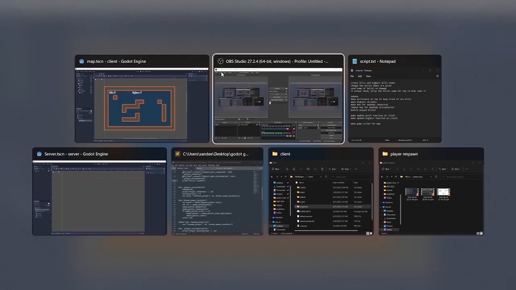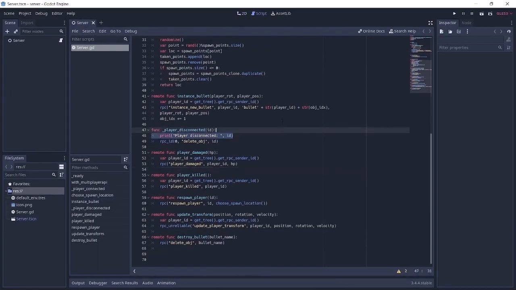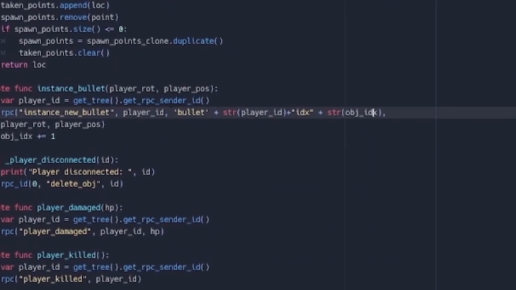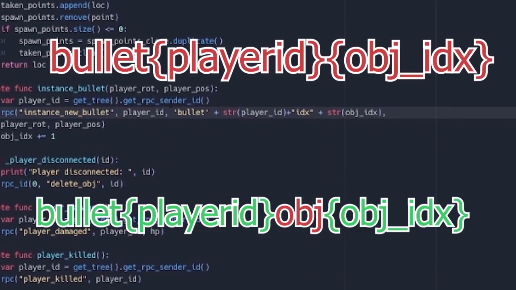So with that done, I want you to go over to the server and on the script here, the bullet, where we're assigning the name we want to give to the bullets, we want to add something else. So we're going to add idx. So now instead of our bullet name looking like this, it's now going to look like this. I'll explain the reason for that in the next step.